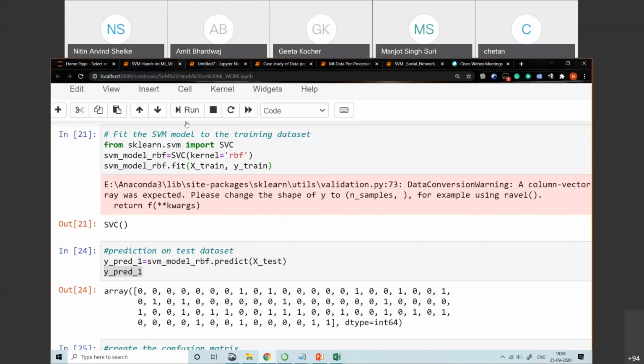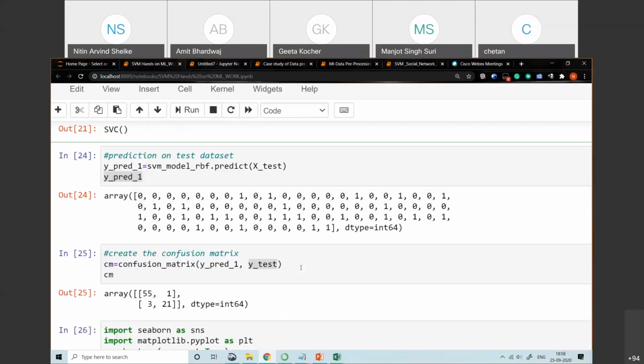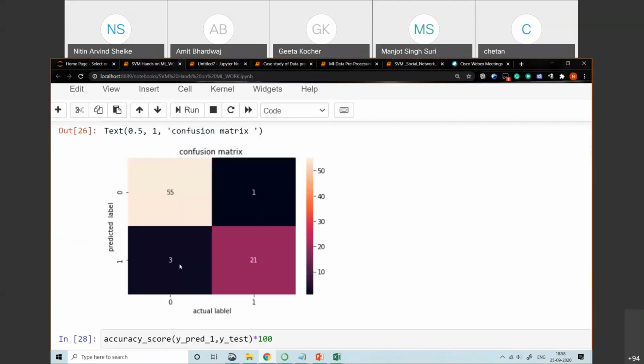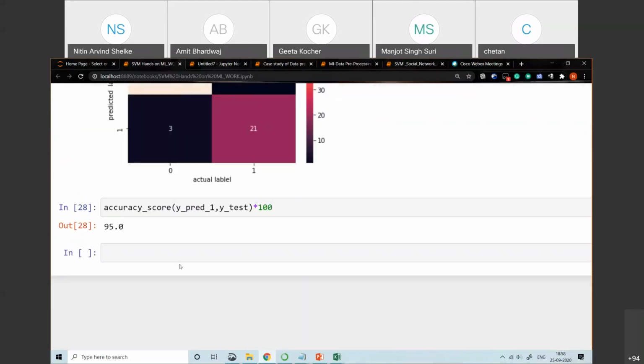So we created the model again. Only we change the kernel value over here and use the dot fit method on the training data set, then do the prediction on the testing data set, and we create the confusion matrix with the Seaborn library and accuracy_score. So this is all about this session. Okay, so I hope it is clear to everyone. Is it clear? Yes, sir.